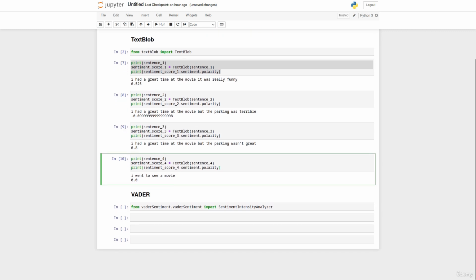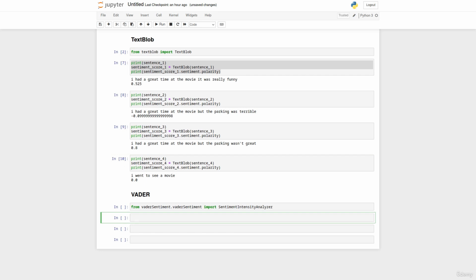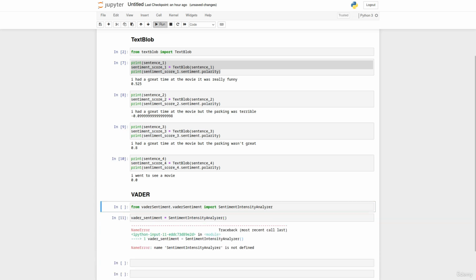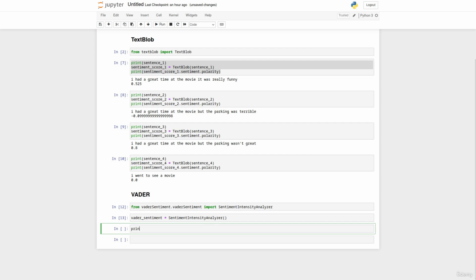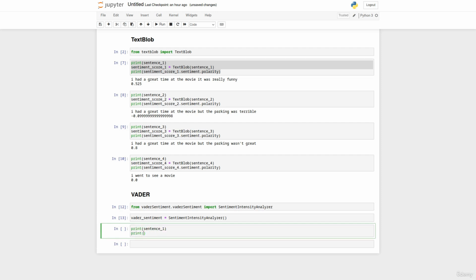Now let's compare this against the Vader package. Like I said, Vader uses slightly different rules and different polarity scores for different words, so it'll be interesting to see how these same sentences are scored differently. We first want to import from Vader Sentiment the Sentiment Intensity Analyzer. We then initiate the Sentiment Intensity Analyzer and name it Vader Sentiment. So let's run through our sentences again. We're going to print out sentence 1, and then we're going to print out Vader Sentiment.polarity_scores, and within the brackets reference our sentence 1.